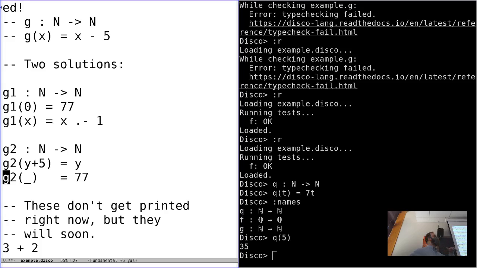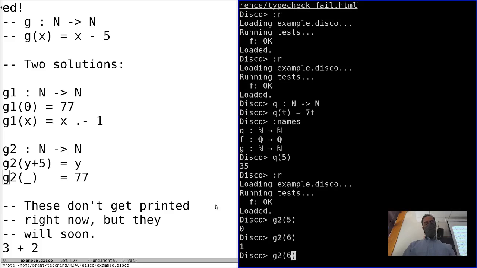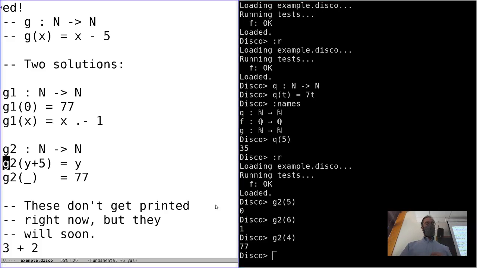Because if I give it 4, it checks this first, and it's like, nope, 4 doesn't match this, because 4 is not 5 more than a natural number. And then in that case, it goes to this case and says, all right, 4 didn't match here, so we go to here, and now you don't care about the input, so return 77. So if I reload this, G2 of 5 is 0, G2 of 6 is 1, but G2 of 4 is 77. So sometimes this kind of thing can also do what you want. You don't have to actually use subtraction, you use a pattern that uses addition.